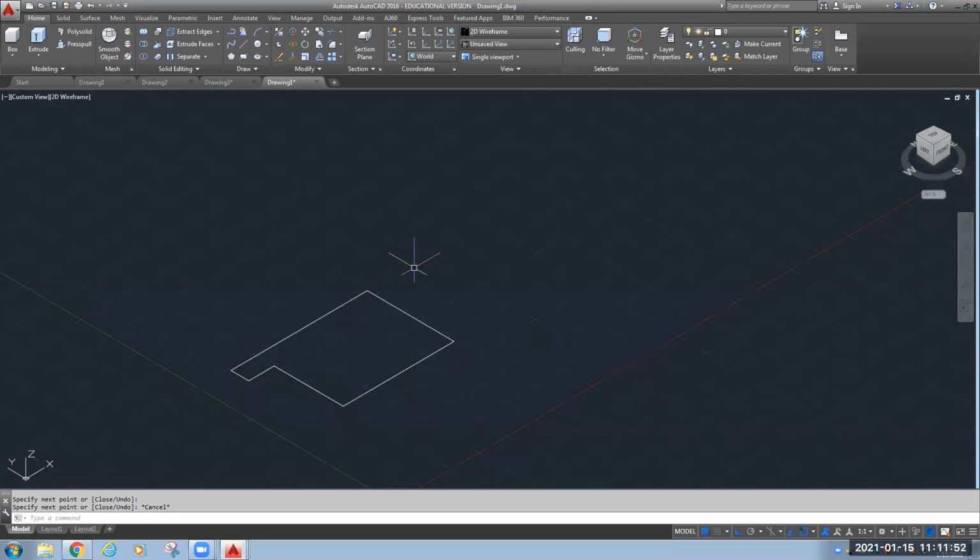Now see, if I'm selecting any single line, only that particular line is being selected. Suppose I'm clicking on this entity, this is the only line that is selected. How many lines do we have here? 1, 2, 3, 4, 5, and 6. We have here 6 lines.